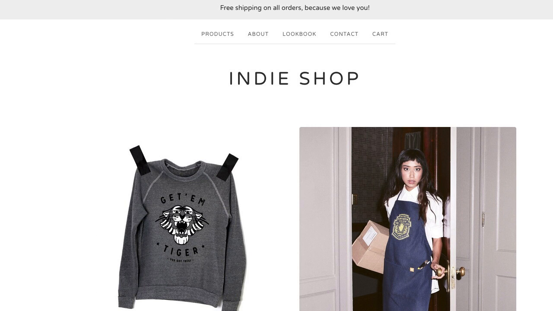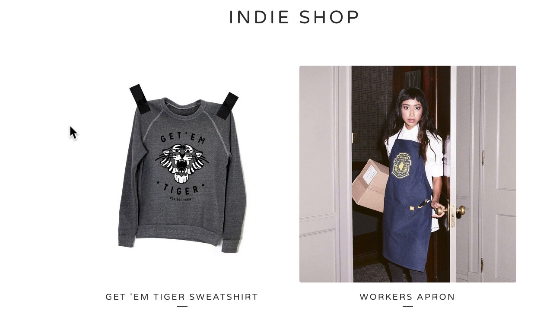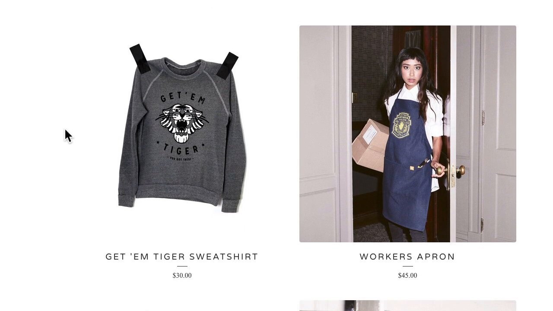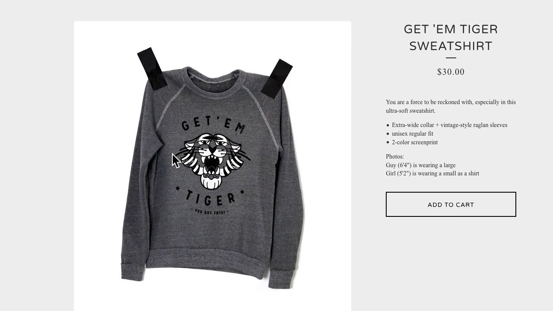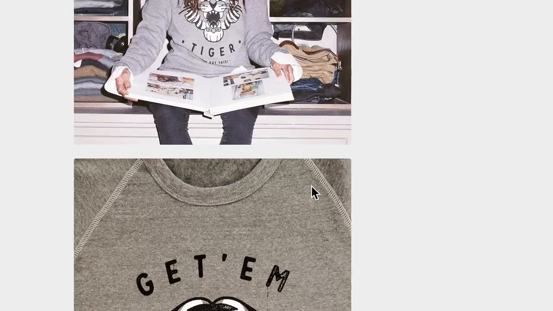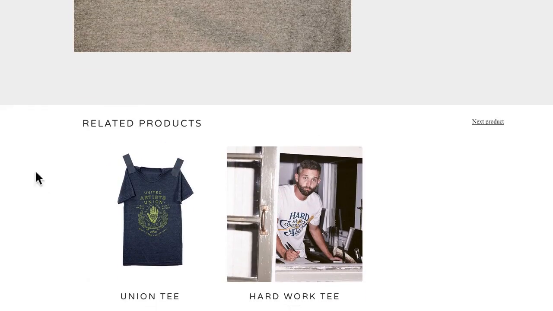And there it is. The announcement text here at the top. I've got my products in rows of 2, and my name and price are underneath the product images. Let's click into one of these, and we've switched the image to be on the left with the product info on the right. Let's scroll down to see those t-shirts under related products. There it is. So lots of fun additions.